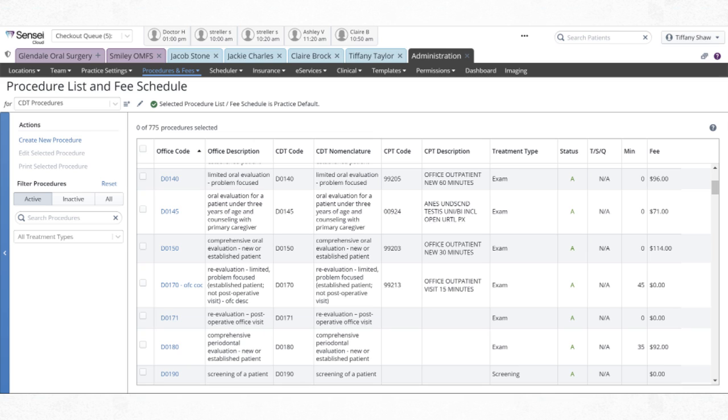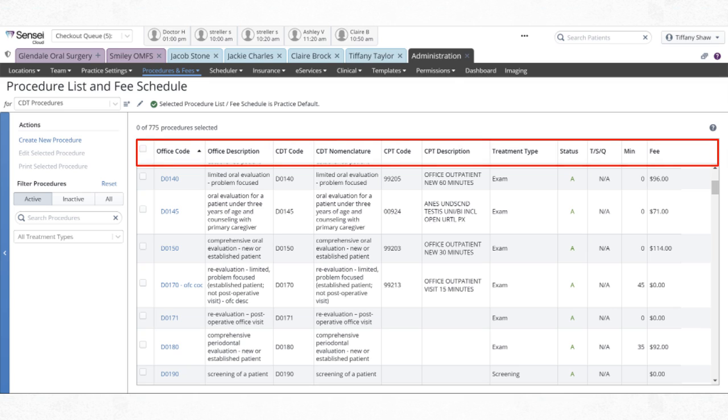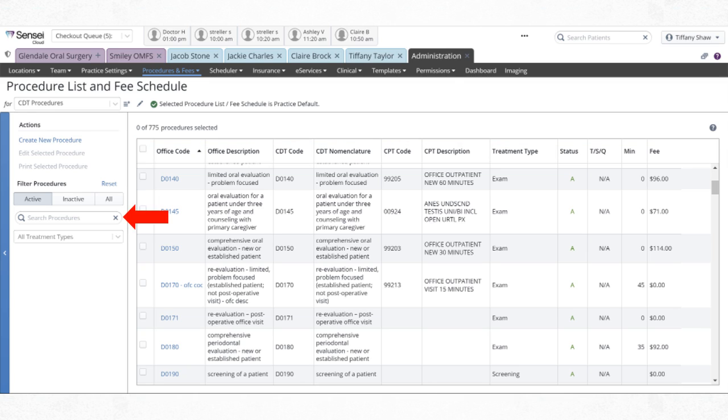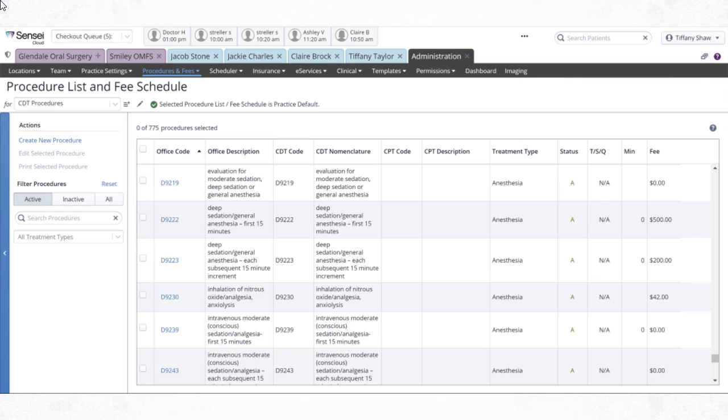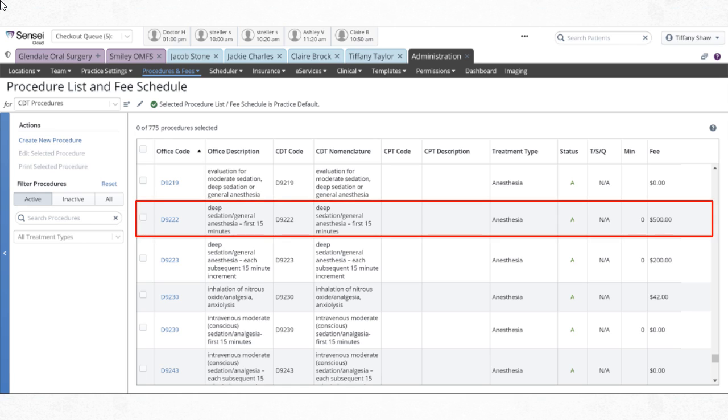Here, all procedures for the office are listed. You can click the column headers to sort by column, use the search field to find a procedure, or filter the list by treatment type. Select a code to assign a CPT code to. In our example, we'll use code D9222.